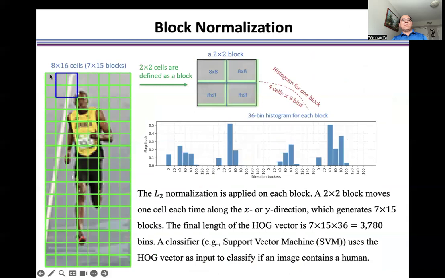Now we group 2 by 2 cells as one block, and we generate this 36-bin histogram for each block here. So in total, we have 36 bins for each block. The L2 normalization is applied on each block.